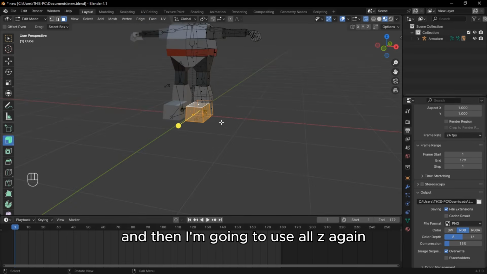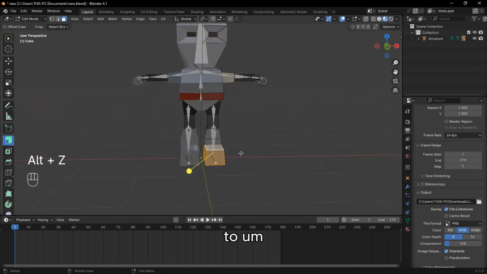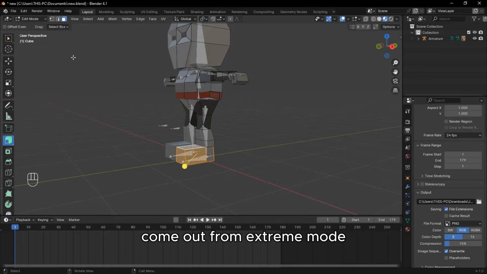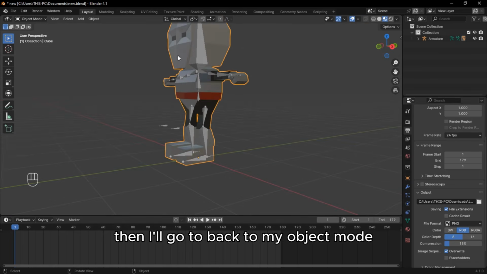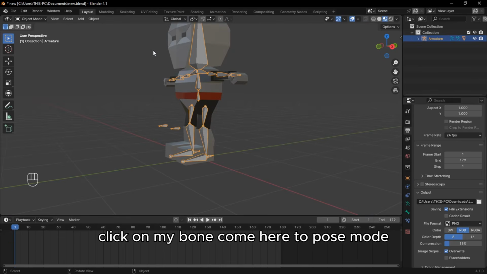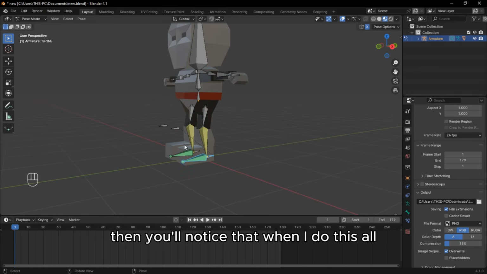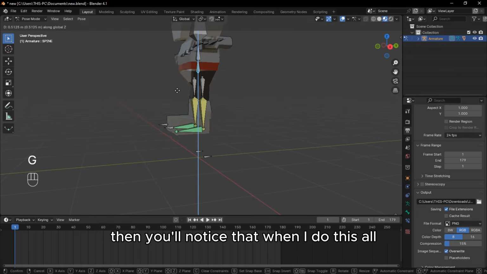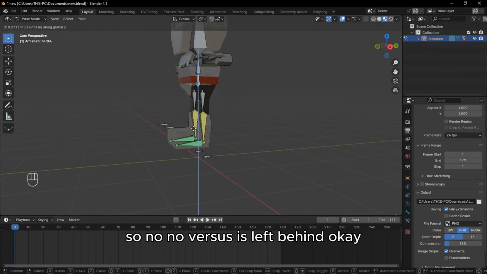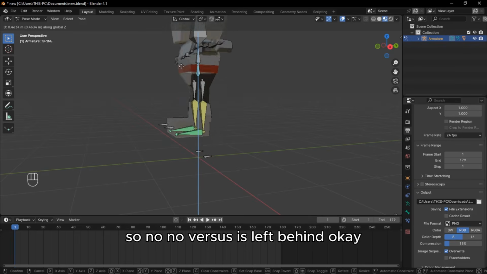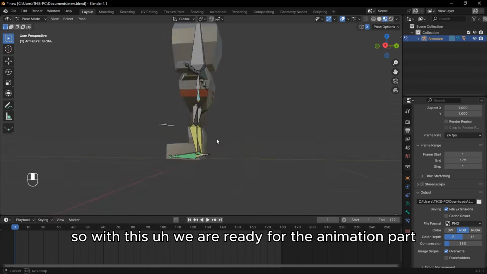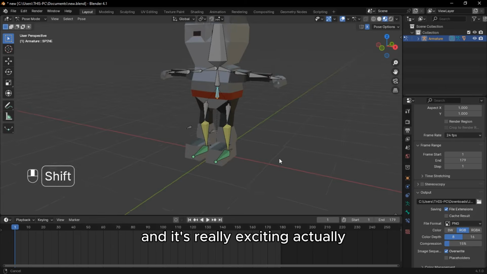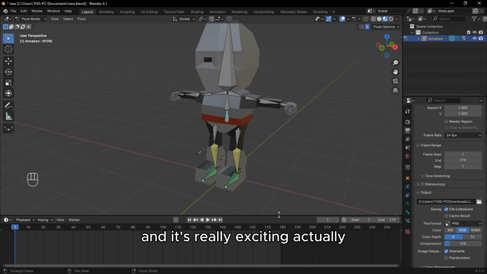And then I'm going to use Alt Z again to come out from X-ray mode. Then I'll go back to my object mode, click on my bone, and come here to pose mode. Then you'll notice that when I do this, it all moves together, right? So no vertex is left behind. Okay, so with this, we are ready for the animation part, and it's really exciting actually.